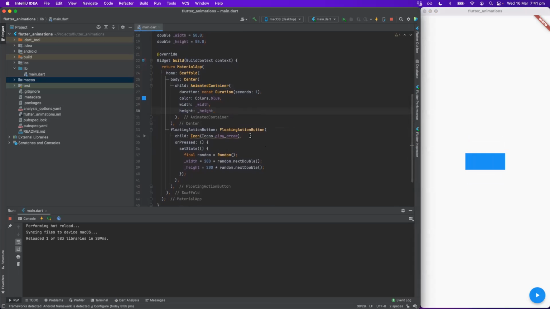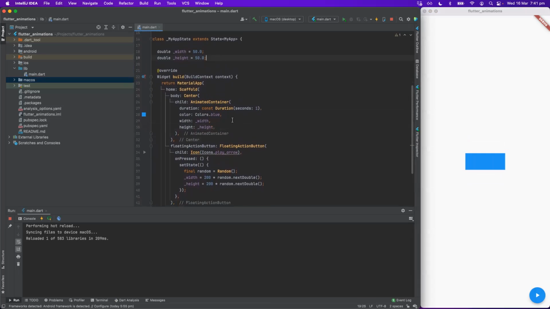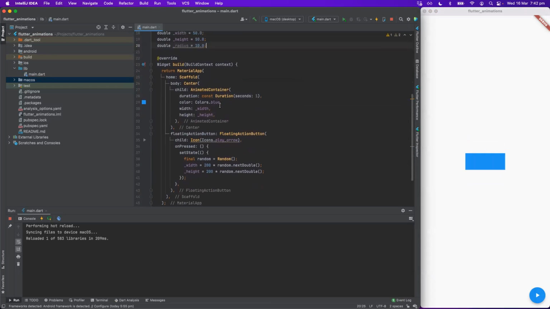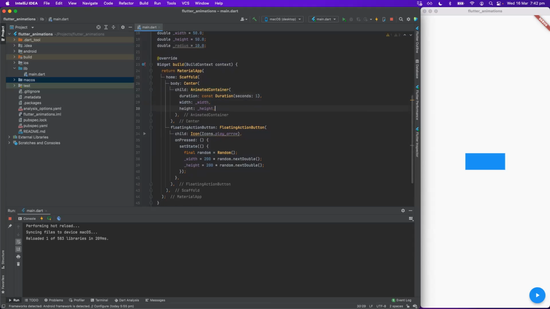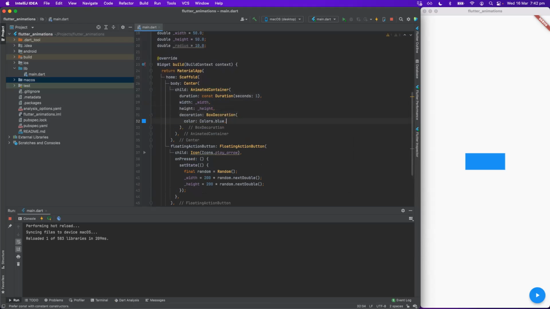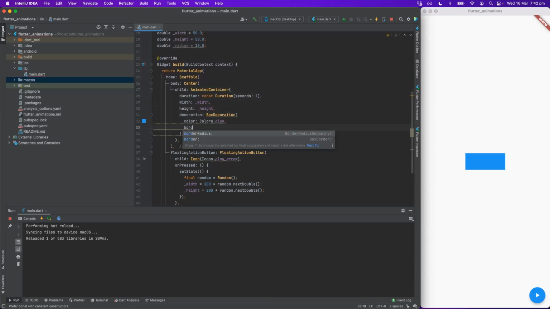So yeah, now let's animate a little bit more just to make it look nicer. So I'm gonna add to this also, let's say radius to add some corners to this container. So I'm gonna modify this animated container. Instead of color, I'm gonna add decoration. So this is basically for decorating your simple container. So you can set up the color here, and you can also set up the radius. So it just will be in a more rounded way.